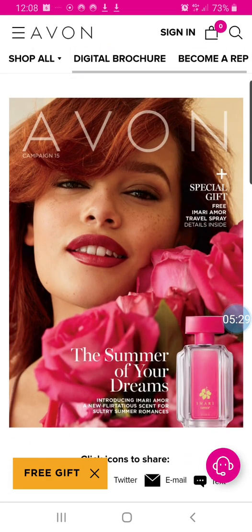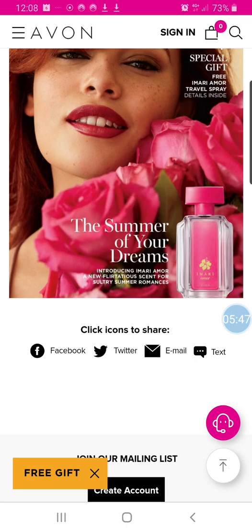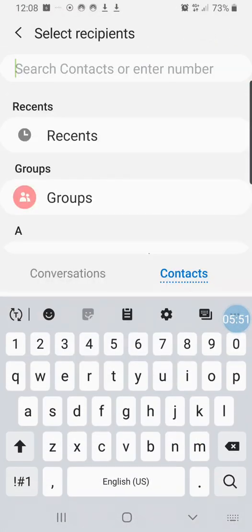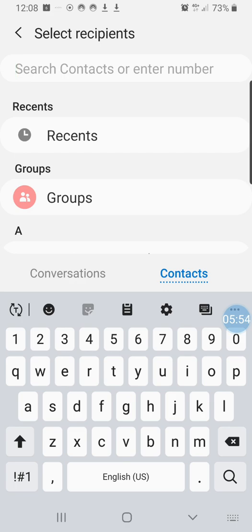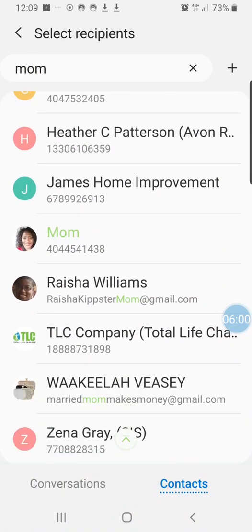Now, the best way to reach people is through text messaging because people carry their mobile devices with them everywhere they go. So if you send someone a link to their text message, that would be the best way to do so. So all you have to do is click right here where it says text. And all you have to do is type in the name of the person that you want to send it to. I'm going to send it to myself.